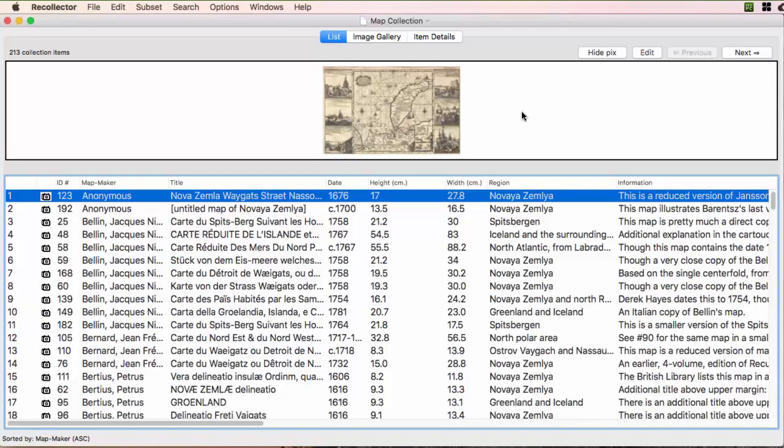Welcome to this video that shows you how to generate printed reports from Recollector. Recollector includes a wizard that takes you through the steps needed to generate nicely formatted, compact printed reports or PDF reports from your collection. And let me show you how it works.